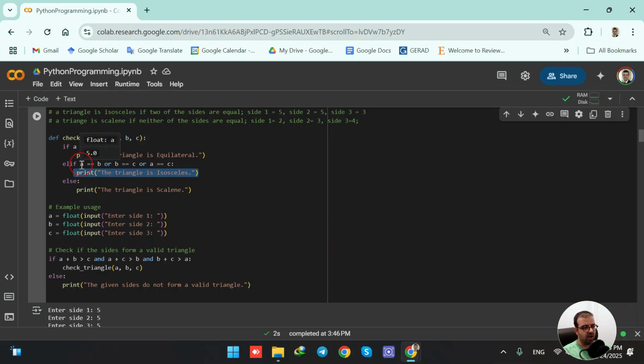So we check all the sides two by two to see if they are equal. If we have at least two sides that are equal, it's an isosceles triangle. If all of them are equal, it's equilateral. So we check a with b, b with c, or a with c. If any of these three conditions is true, we enter this elif part, and we are going to print this message.